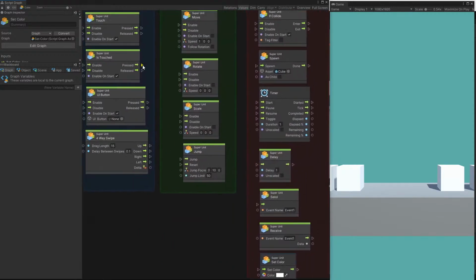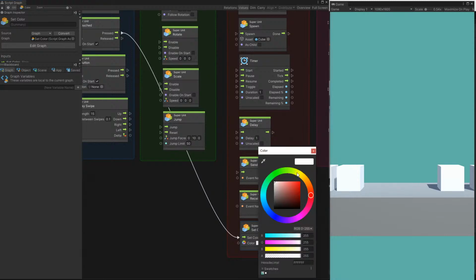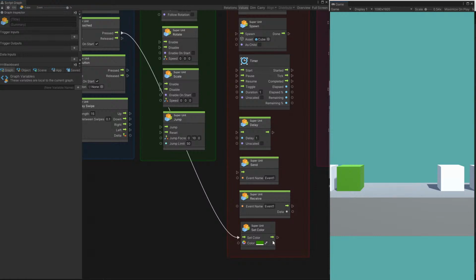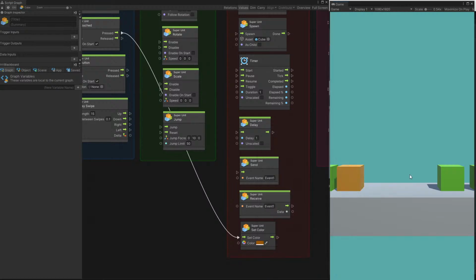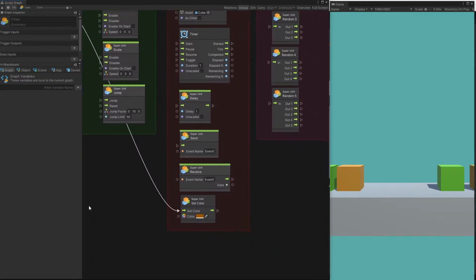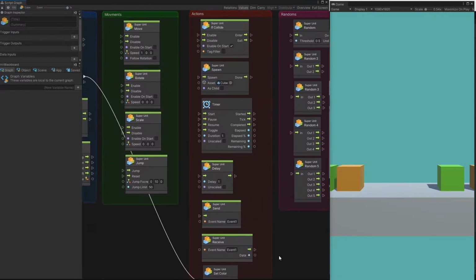We can, I guess, change color to something else if we want. So let's say something green, dark green. So each one we click now, it's going to change color. And if we change the color to something else, we can change it like that. So that's just one of the visuals that I decided to create.